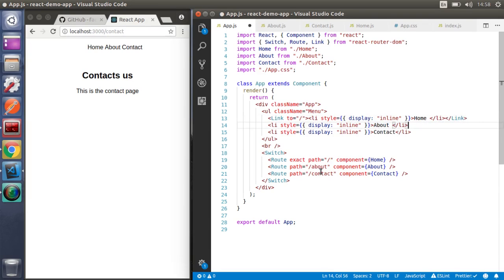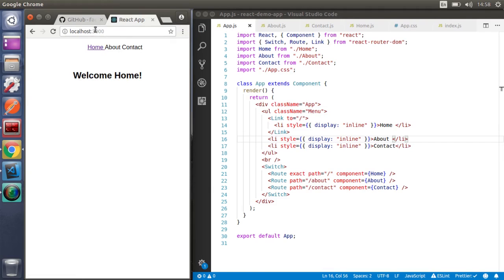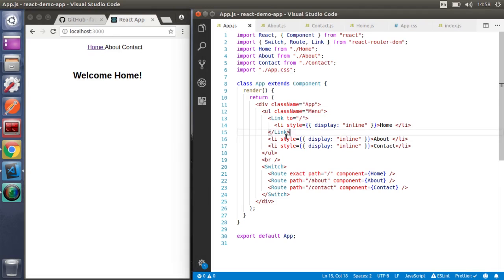li tag should be as a child to the Link tag. Let's save that, and if we click on home, it takes us to our home page, which is fantastic. Now let's do this for the other two links as well.